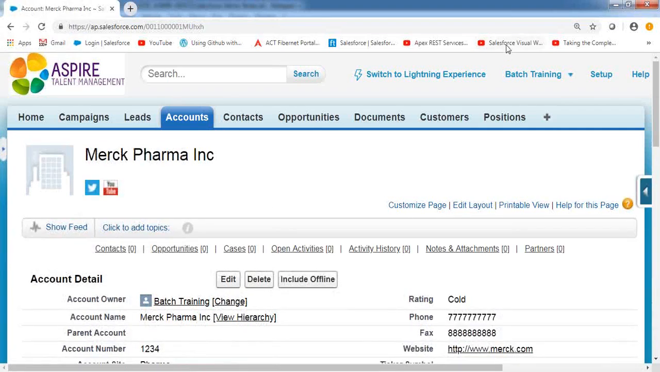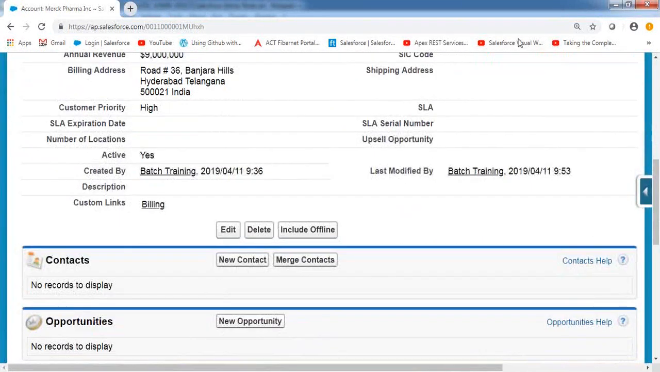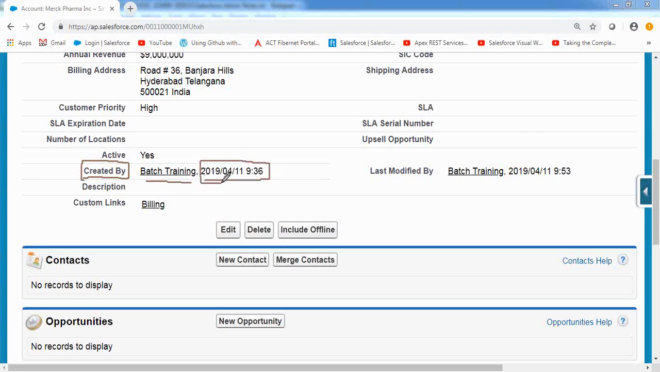Now we have a customer record called Merck Pharma, which is one of our customers. This record was created on a specific date, at a specific time. In this case, you will have a field called Created By. It stores who has created that particular record and on what date and what time. The date and time values both are stored inside this.